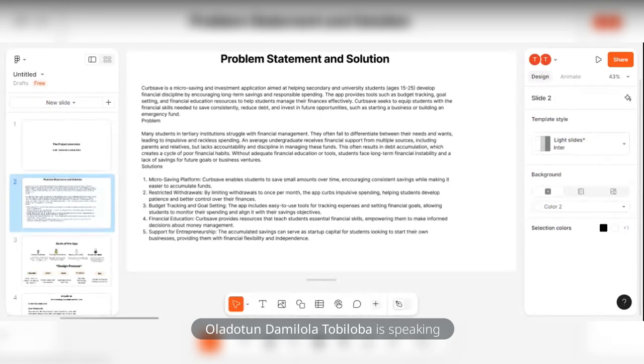So the solution to all of this problem is to educate students to save small, even if it is small, over time, like a drop of little water, which will surely amount to something. Like saving every month, or saving weekly, or saving daily, if possible. But they should be consistent with it to accumulate their funds. Then they should limit their withdrawals.